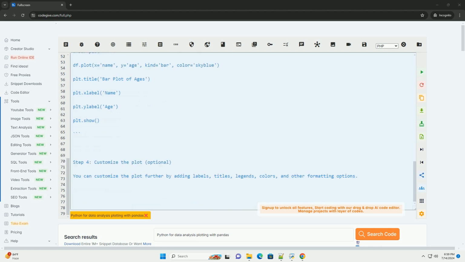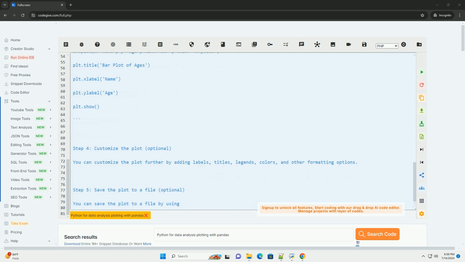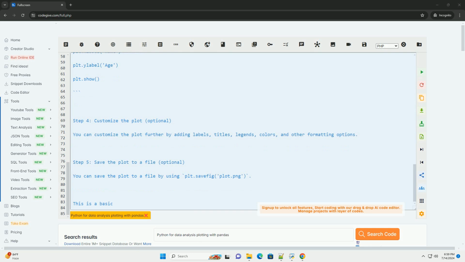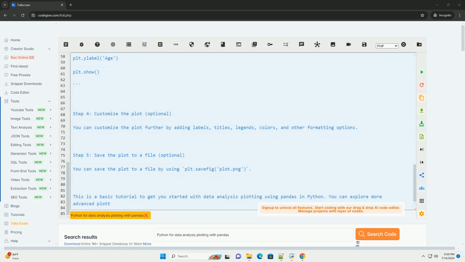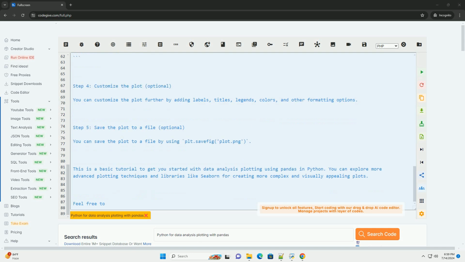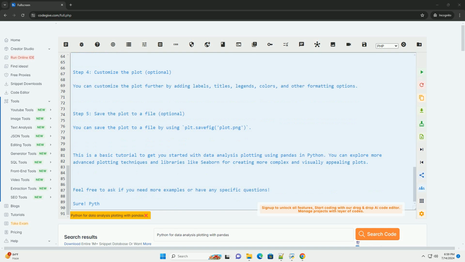Step 1. Import the necessary libraries. Step 2. Create a sample data frame. Step 3. Plot the data using pandas and matplotlib. Step 4. Customize the plot, optional. You can customize the plot further by adding labels, titles, legends, colors, and other formatting options.